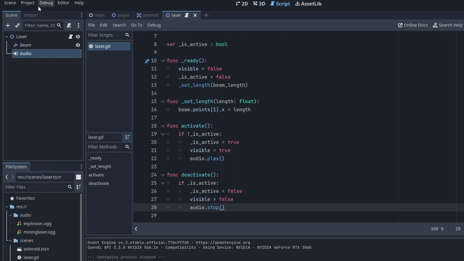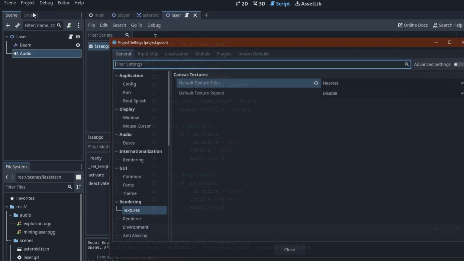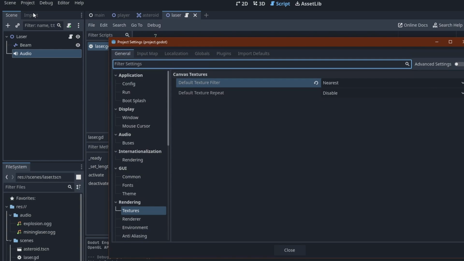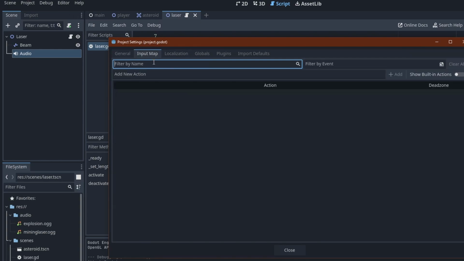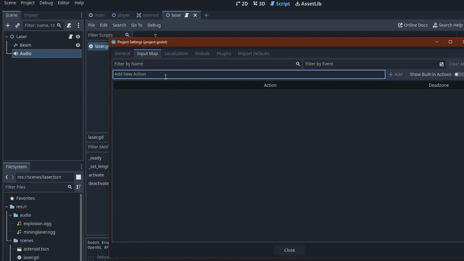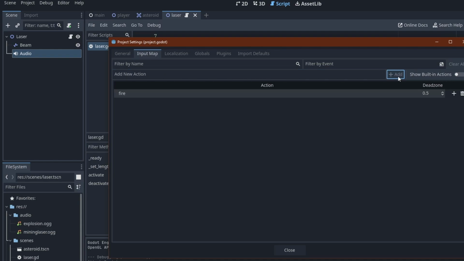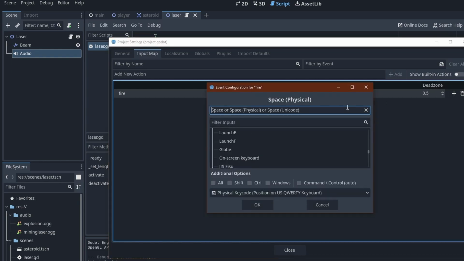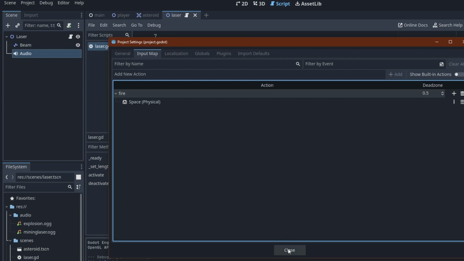To fire the laser by pressing a key, we need to configure an input action. Go to Project Settings and select the Input Map tab. Add a new action called Fire. We can now map keyboard, controller or mouse inputs to this action. I'll just configure a key press here. Press the plus button and simply press the spacebar while the listening for input field is focused.